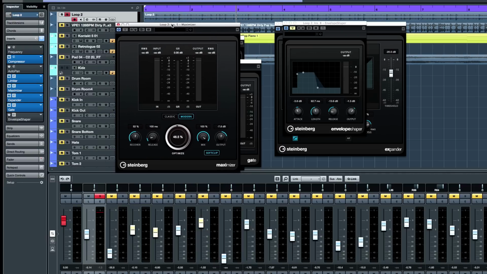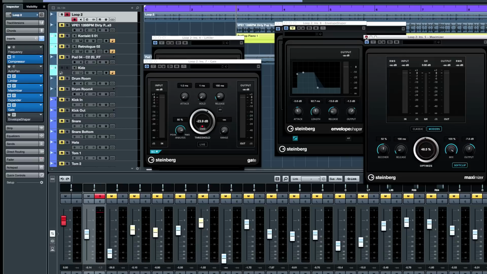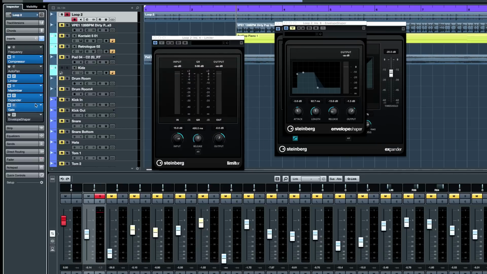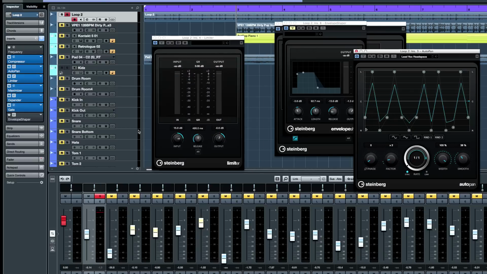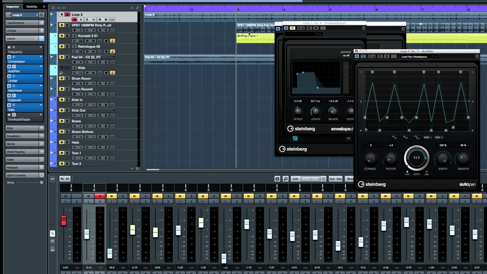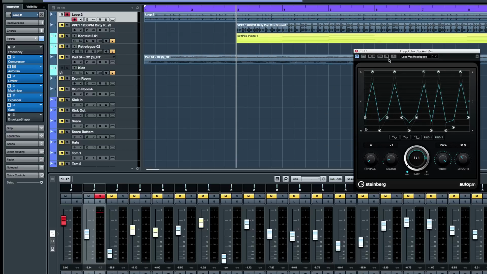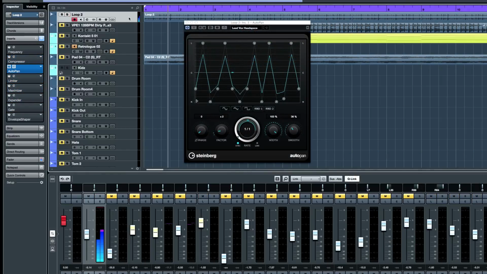Okay, so now the maximizer is very cool. So you have the classic algorithm and you have the new modern algorithm that is pretty cool. So there you go for the maximizer. So you can test that out and tell me what you think. And now we have the auto pan here. Now this is a very cool plugin. Okay, so let's try it out here on the drum loop. So you can draw your own patterns.